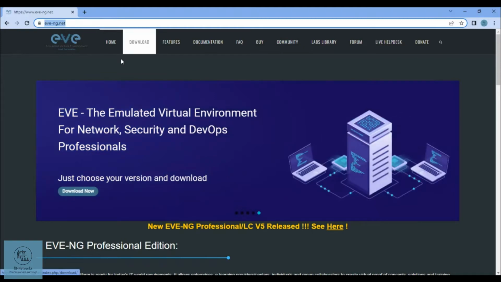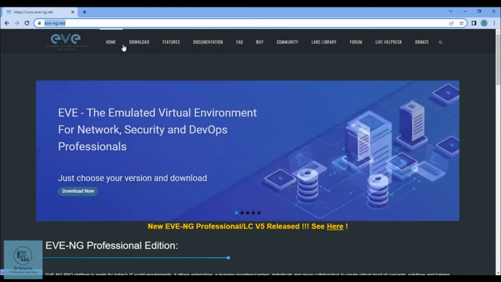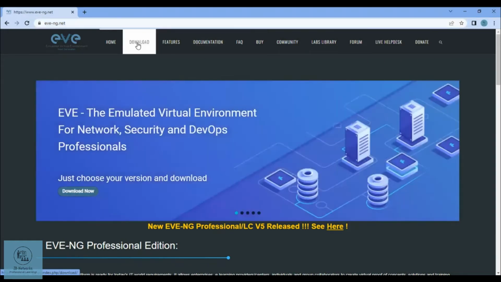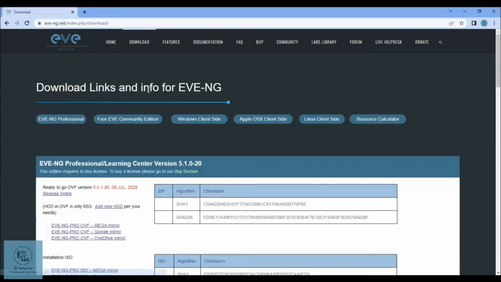Now in order to download the image of Eveng, you can go to the Eveng website and click on the downloads option here. Once you have the download section open, you have multiple options here, right? You can see, two things you need to download. One is the Eveng Community Edition and the Windows client side.